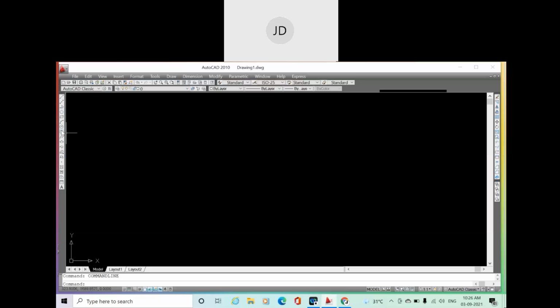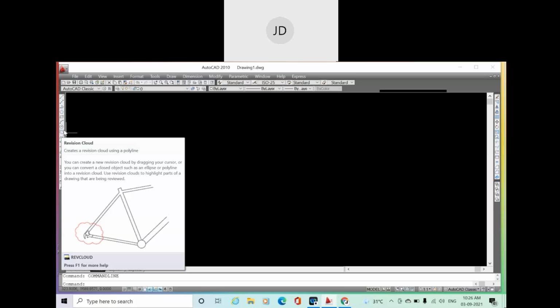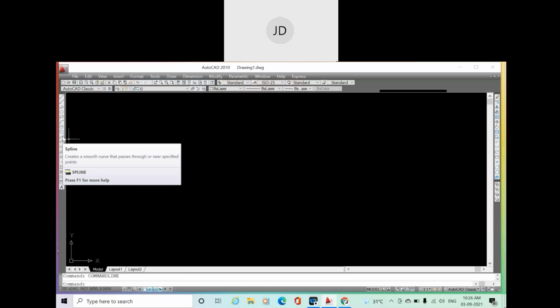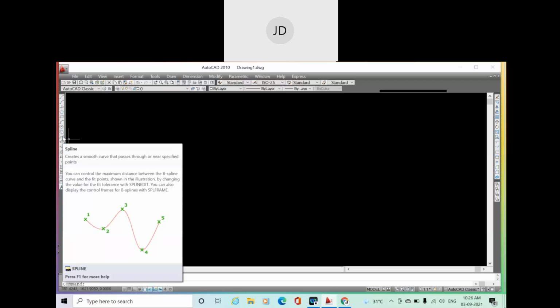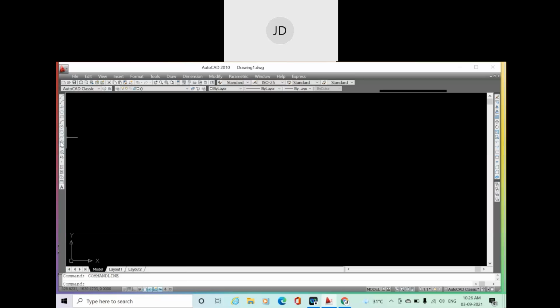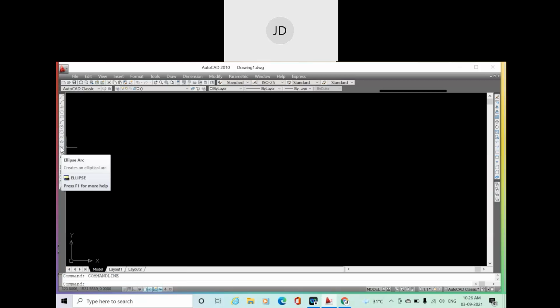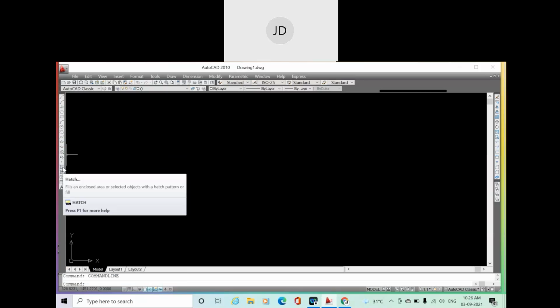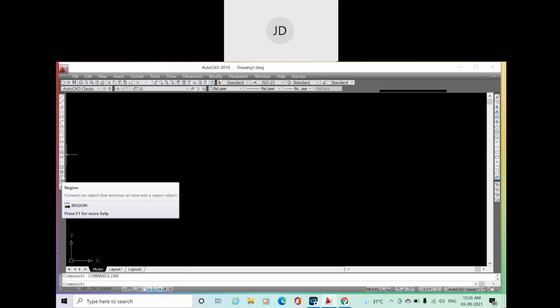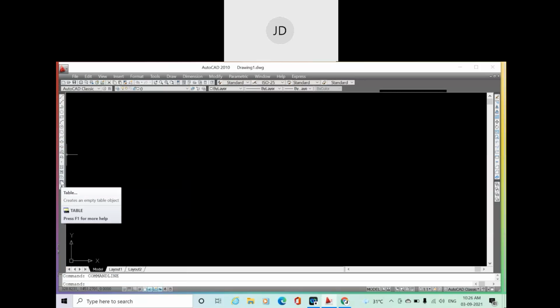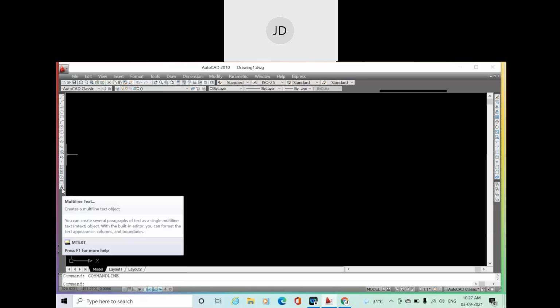Others, like revision clouds, can be used, but they are not so important. Then here you have spline; we'll discuss its significance. Then here you can see the ellipse. Even from the symbol you will understand what it does. Then the ellipse arc. Like this there are different tools given here, like hatch, gradient, region, table. You can also insert a table or multi-line text. That means you can also type here, or insert text here.